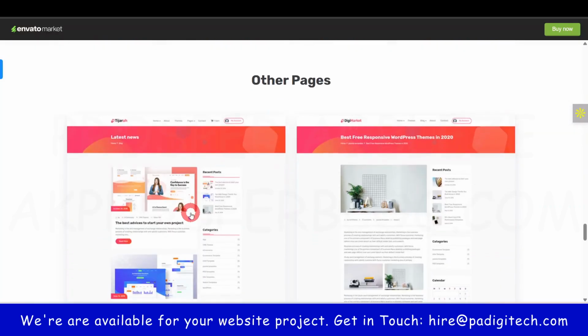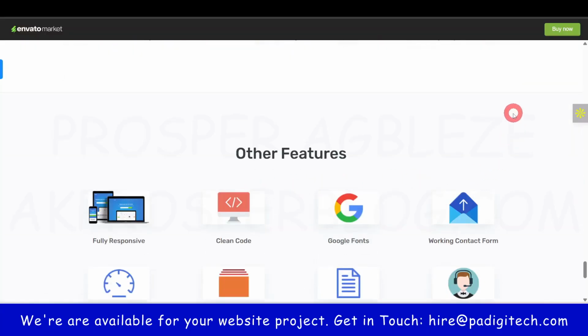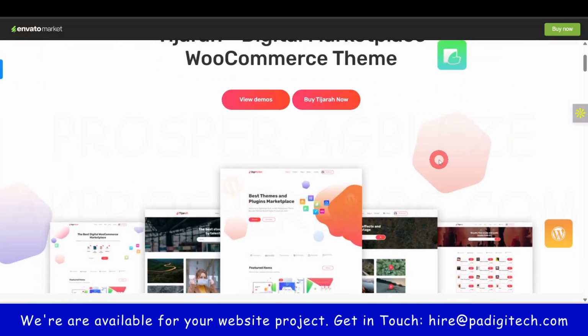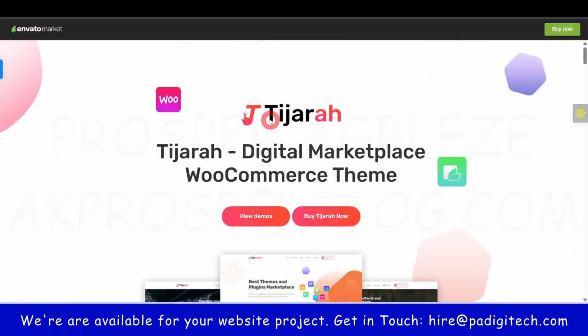So this is a preview of the other pages, the blog section, and every other information there. So if this is the kind of theme that you're looking for, then you can go ahead and purchase this theme and get started with your digital marketplace website. So that's it. This is Tijara. Now let's look at the next one.